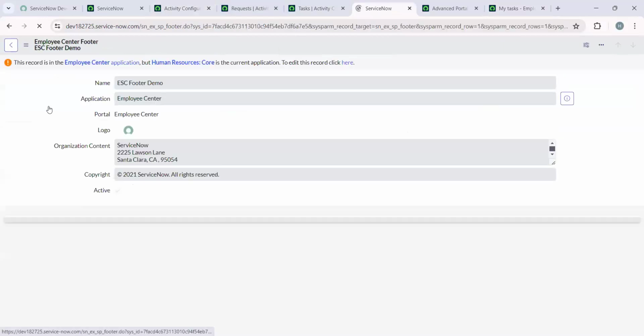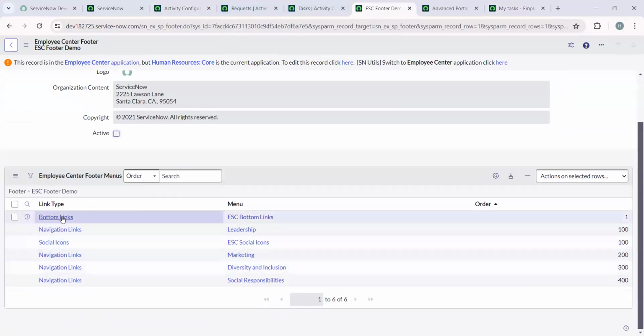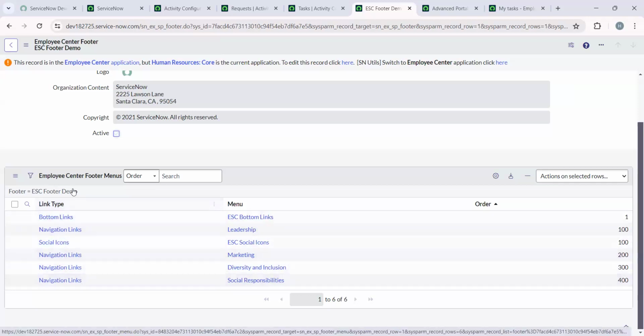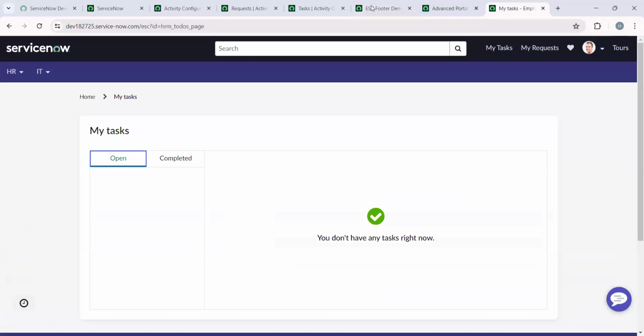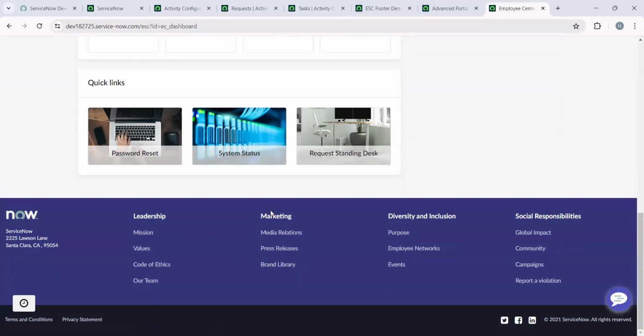This is the portal called Employee Center portal. We have the portal called Employee Center. You have navigation links, social icons. All these are coming from the footer menu, which means below this footer you have all these values, right? ServiceNow icon, leadership, marketing. You have around 5 different areas: leadership, marketing, diversity, inclusion, social things and all.